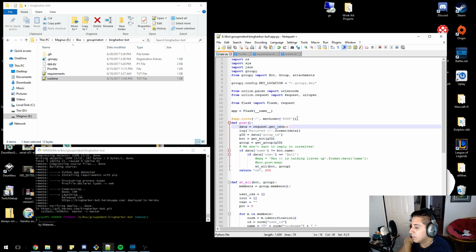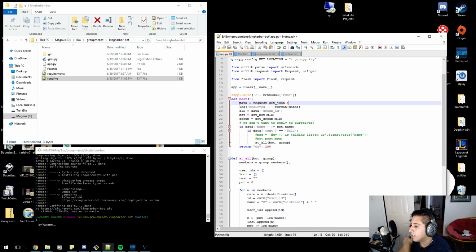So quickly show you what happens here. You receive everything in JSON format, so you're just going to get it. I log it here so I can have a look at what's going on. I then capture the group ID from that message.